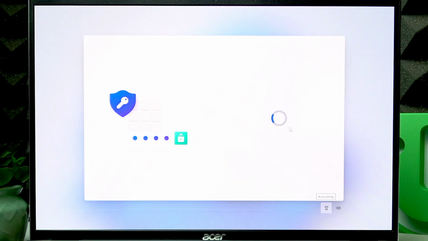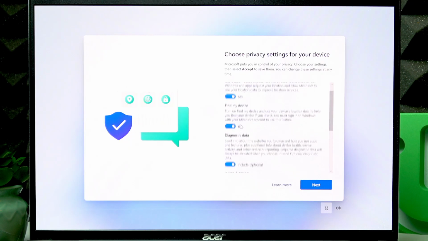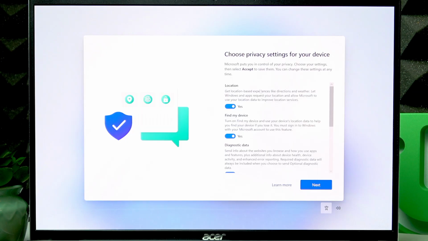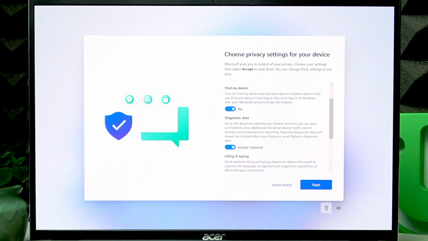Then wait a moment, and after that choose some privacy settings for your device. I usually switch location to yes and find my device to yes, as these two are usable. The location lets you get location-based experiences like news, directions, weather, etc. And find my device feature lets you find your device easily in case it gets lost.